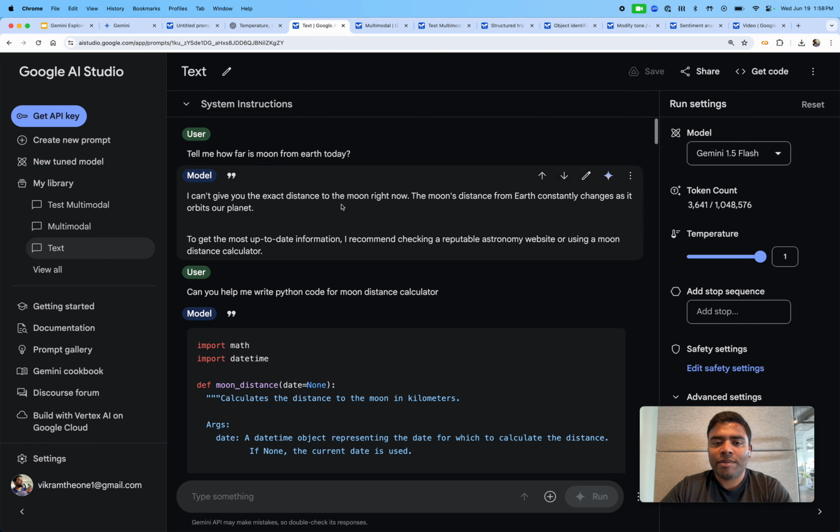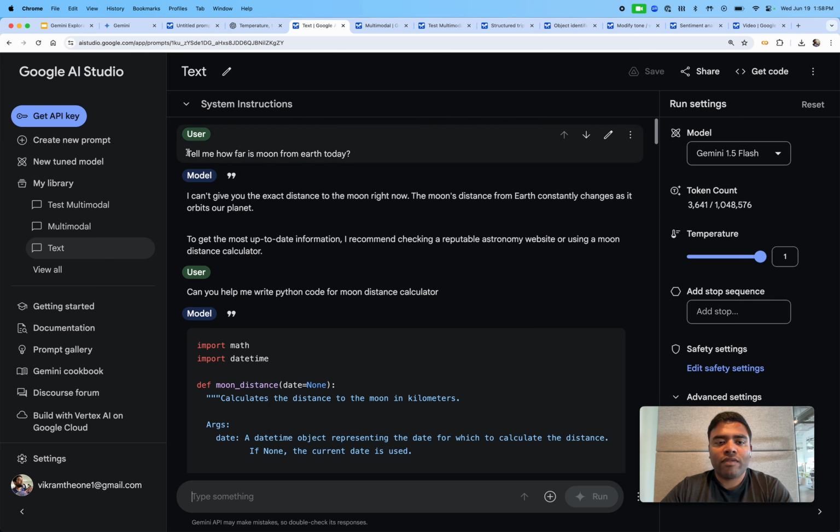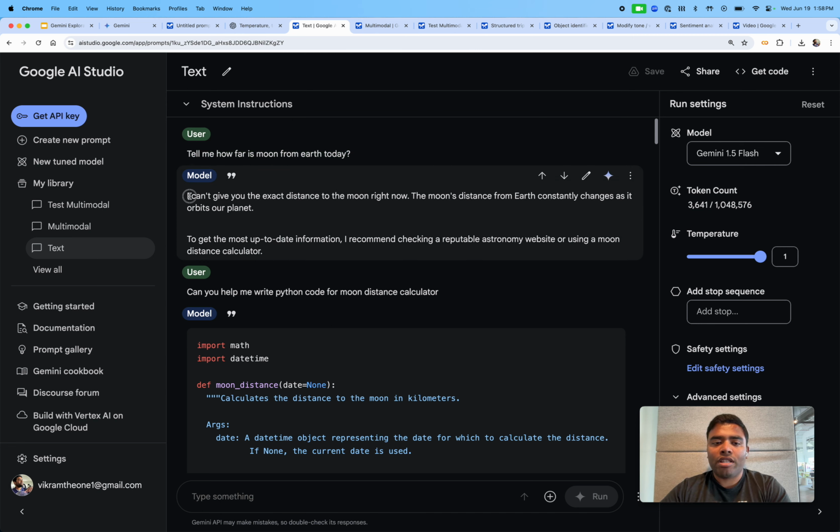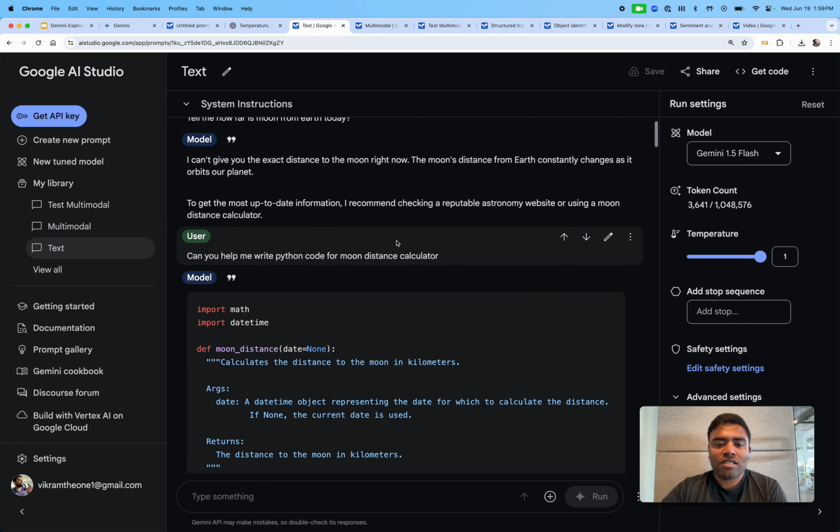I went through and did some examples here. I start with a simple text prompt by asking, how far is the moon from Earth today? I like how the model gave me the response that it can't really give me the exact distance because it constantly changes: the moon is orbiting our planet and it's not a spherical orbit. Earth is also moving. There are so many things happening. Since it could not give me the distance, it mentioned that there is a moon distance calculator on some websites. So I was very curious, and I asked it, actually, can you write Python code for that?